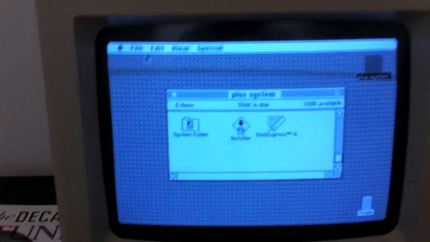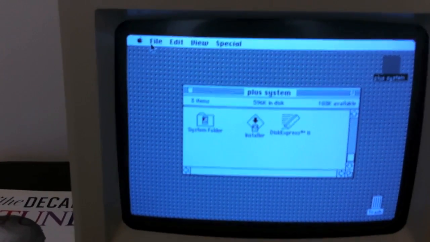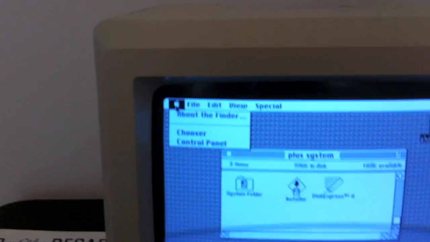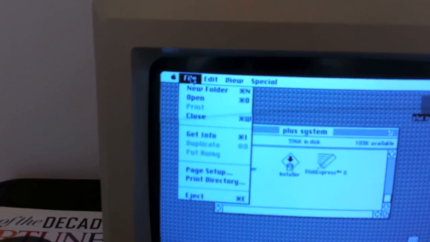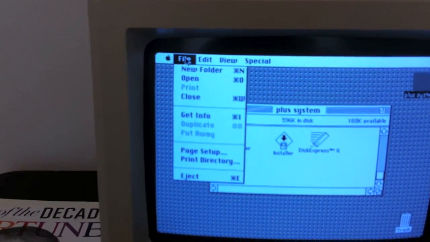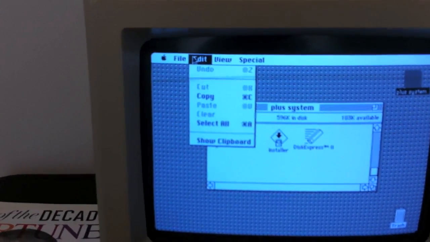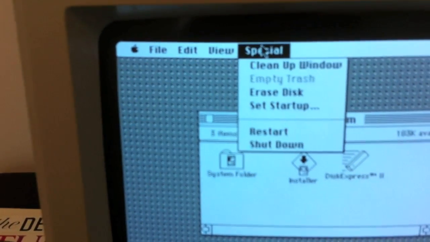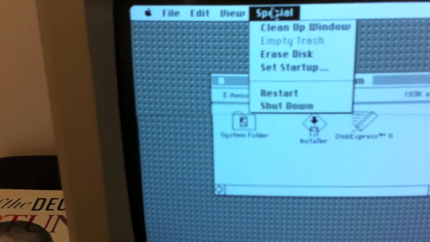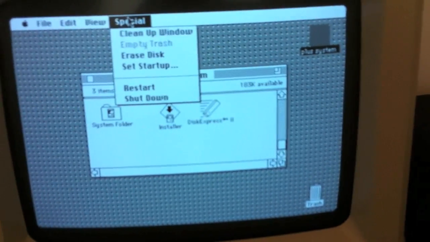Now let me see if I can move the mouse around here a little bit. Let's click on system folder. I'll go up here and just gotta hold these down. There is Finder, Chooser, Control Panel. Under File: New, Open, Close, Get Info, Eject. Edit: Copy, Select All, Clipboard. Under Special: Cleanup Window, Erase Disk, Set Startup, Restart, and Shut Down. So basically that's it right there.